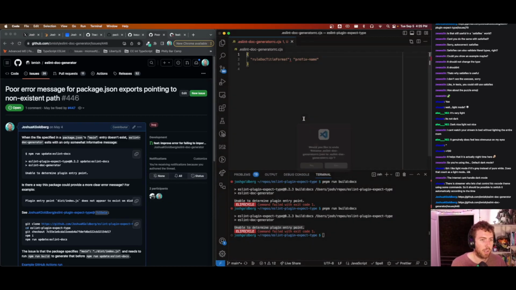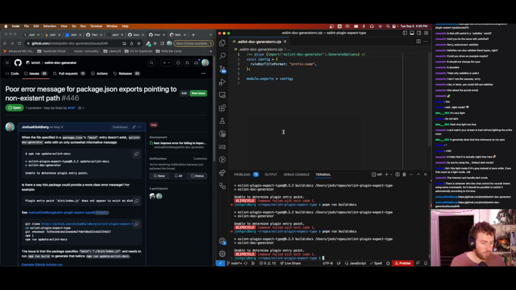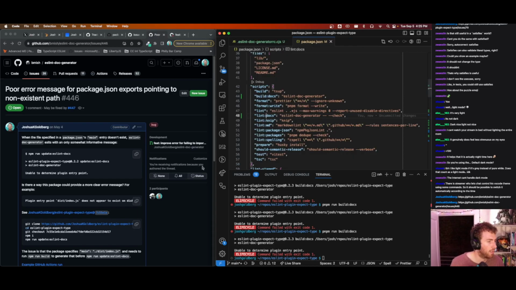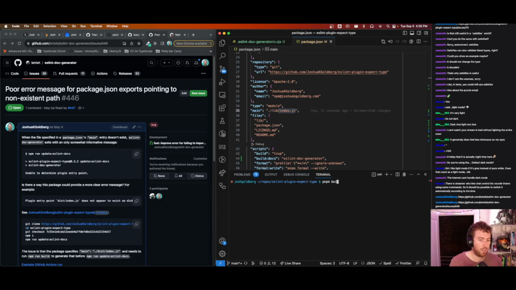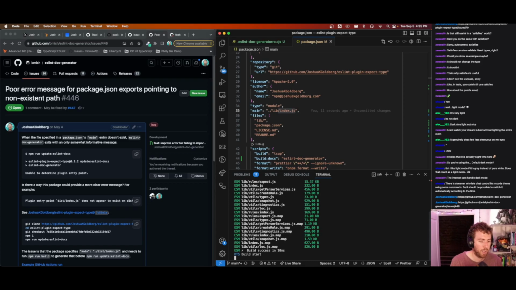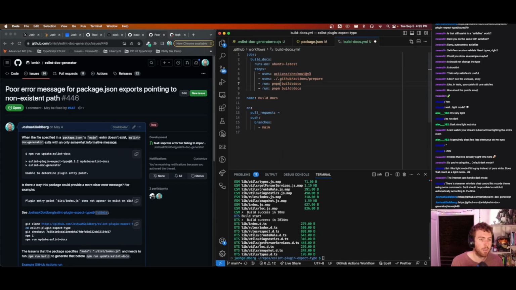Geez, now I undid so much. I want to set it back to CJS. Okay, so the issue is that my package JSON is wrong. Plugin entry point dist/index.js, so it needs to be main lib. Okay, so you need to build the lib index before running the doc generator. Got it. So if I do npm build, which means docs YAML needs an npm build first, so that's cool.